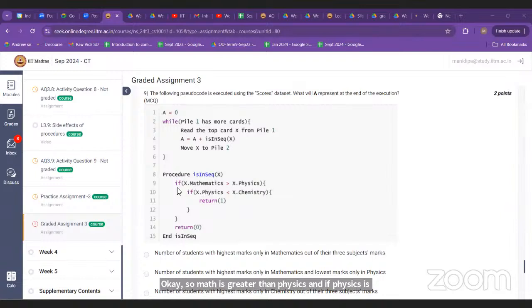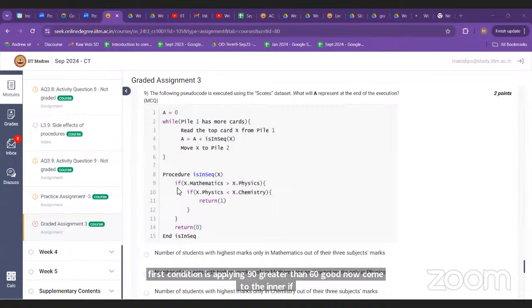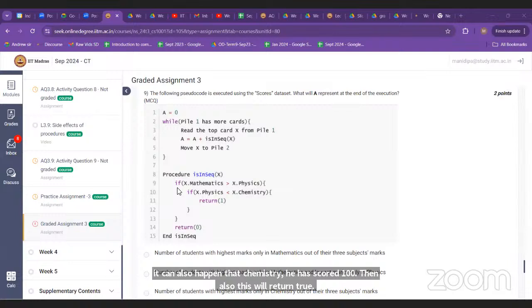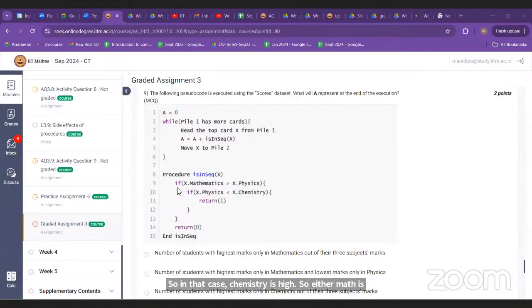Yeah, math is greater than chemistry. So if physics is less than chemistry, it is not necessarily so. This is where you're making the mistake. Math can be 90. Let's say the person has scored 60 in physics. So the first condition is applying, 90 greater than 60. Good. Now come to the inner if. If the person has scored 70 in chemistry, then also 60 is less than 70. So does it necessarily mean that chemistry is the highest? Or it can also happen that in chemistry he has scored 100. Then also this will return true. So in that case, chemistry is highest. So either math is highest or chemistry is highest. We cannot tell which one is the highest from this information, right?